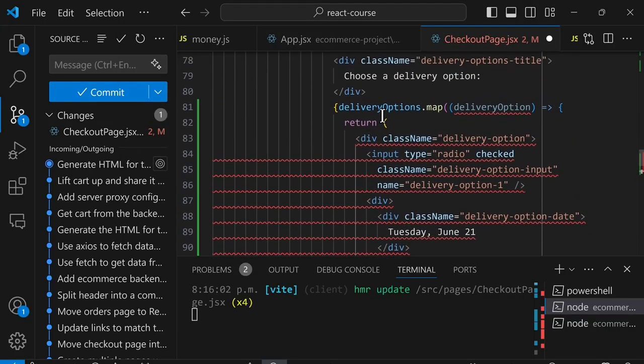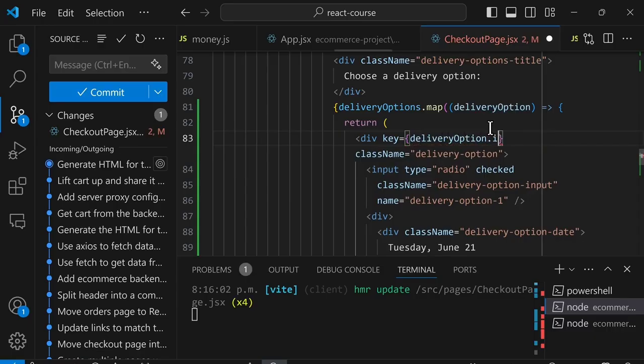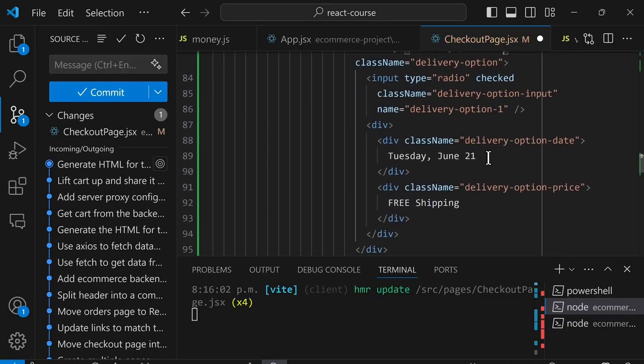And let's scroll up. And as always, we need a key prop whenever we're looping through an array. So we'll add key equals curly brackets, and each delivery option has a unique ID. So we just set it to the deliveryOption.id. Next, we're going to replace these values here.